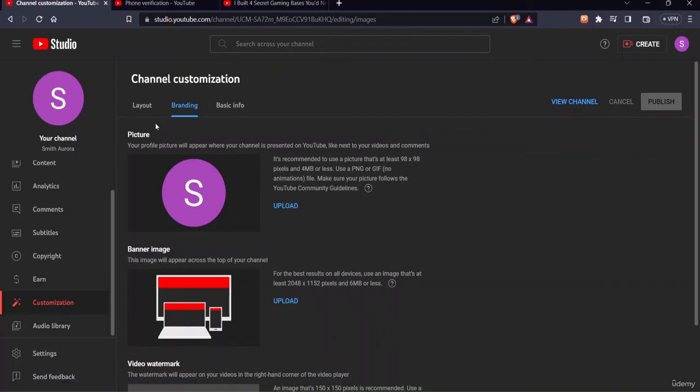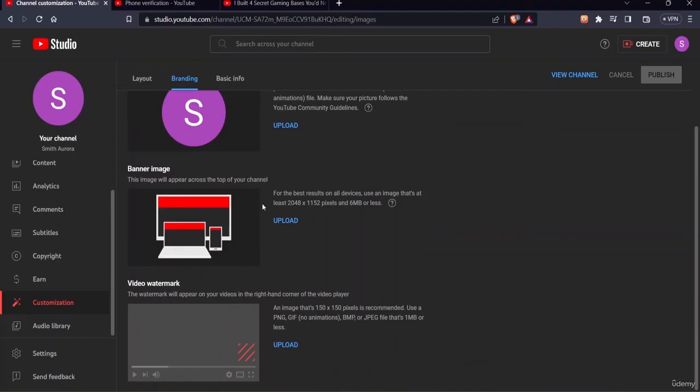Now in customization, you will find this option called branding. First of all, what you're going to need is to upload a photo, either GIF or PNG. I'd suggest you use a PNG because a GIF sometimes gets corrupted along the way and loses its pixels. After you're done, just click on upload and you will find that photo.